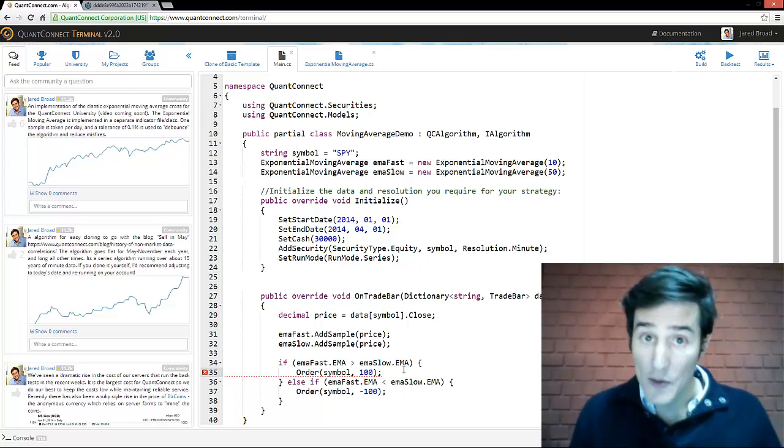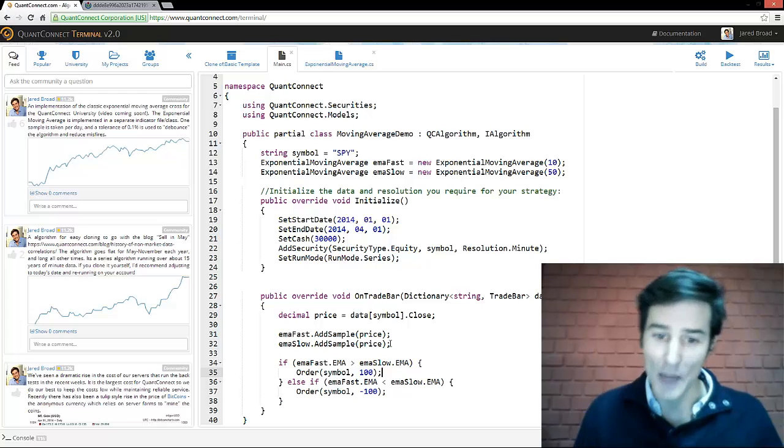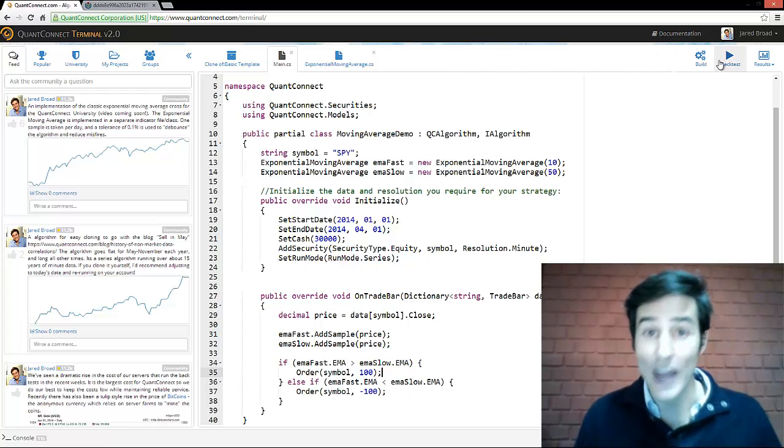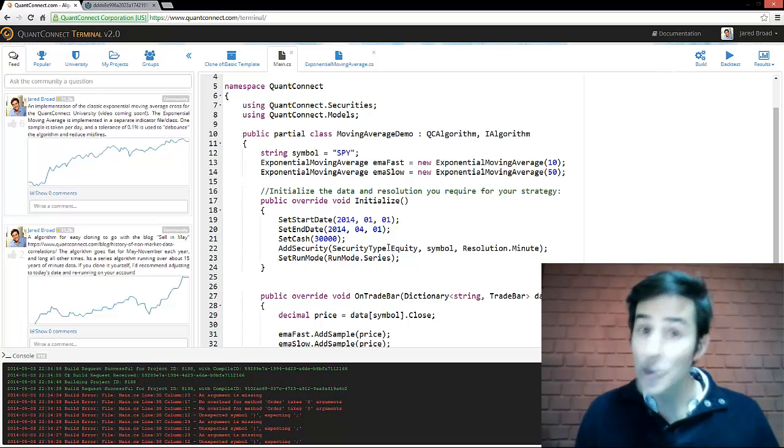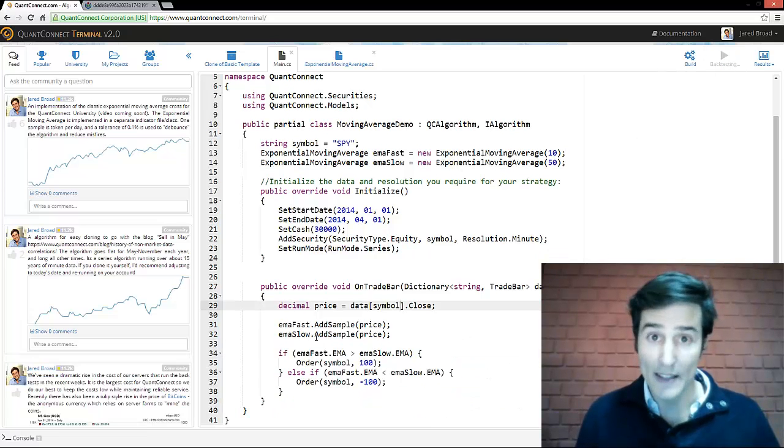So as you remember, this will cause every single trade bar to send an order, which would flood the system and make us go broke. So we can't do that, but just so we can do a check, we'll run a build and a backtest to see how it goes. So it builds successfully. Let's run a backtest.